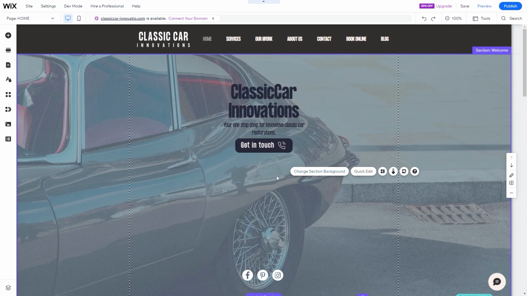I've just made a couple of simple changes just to see if that will help. And yes, that is much better. We can now read this text much easier. So we can see that it says Classic Car Innovations, your one-stop shop for innovative classic car restorations. There we go. So that is much better.